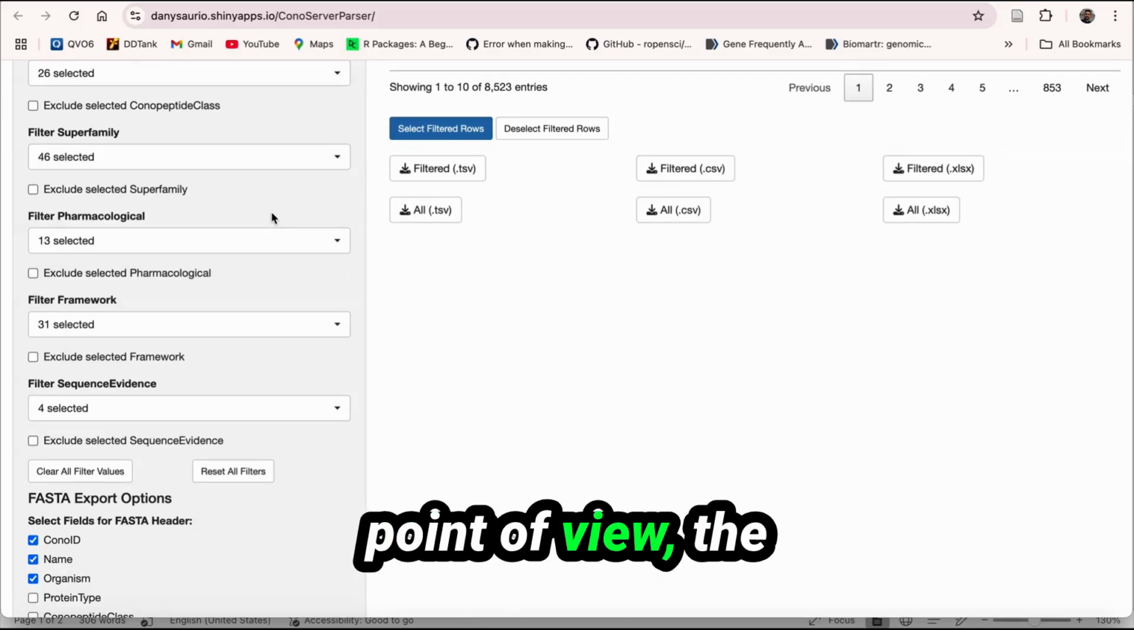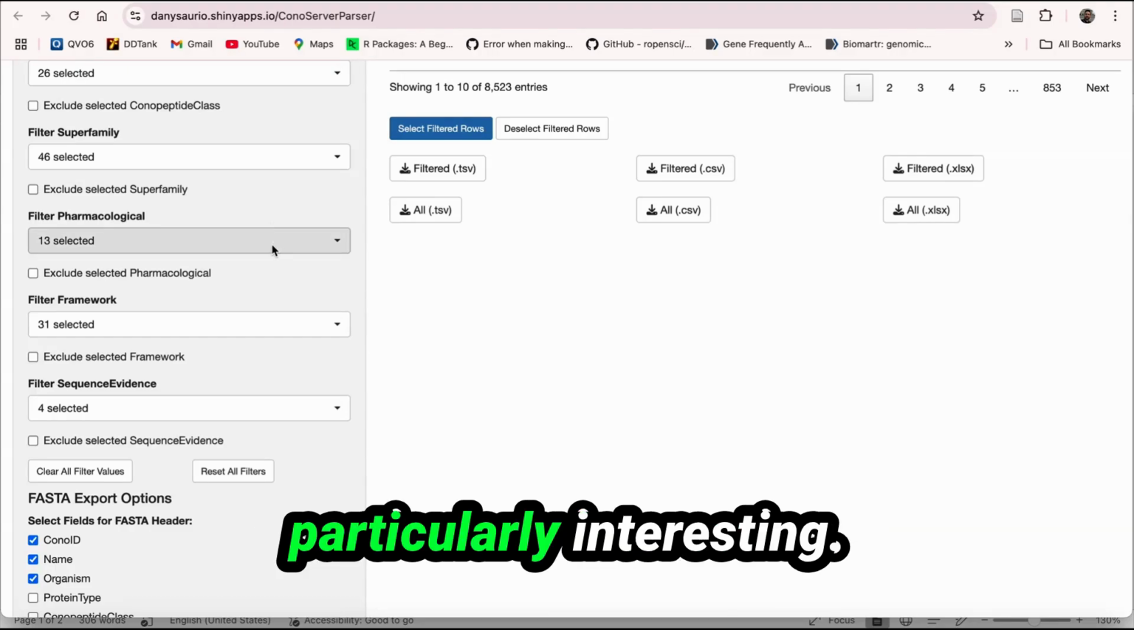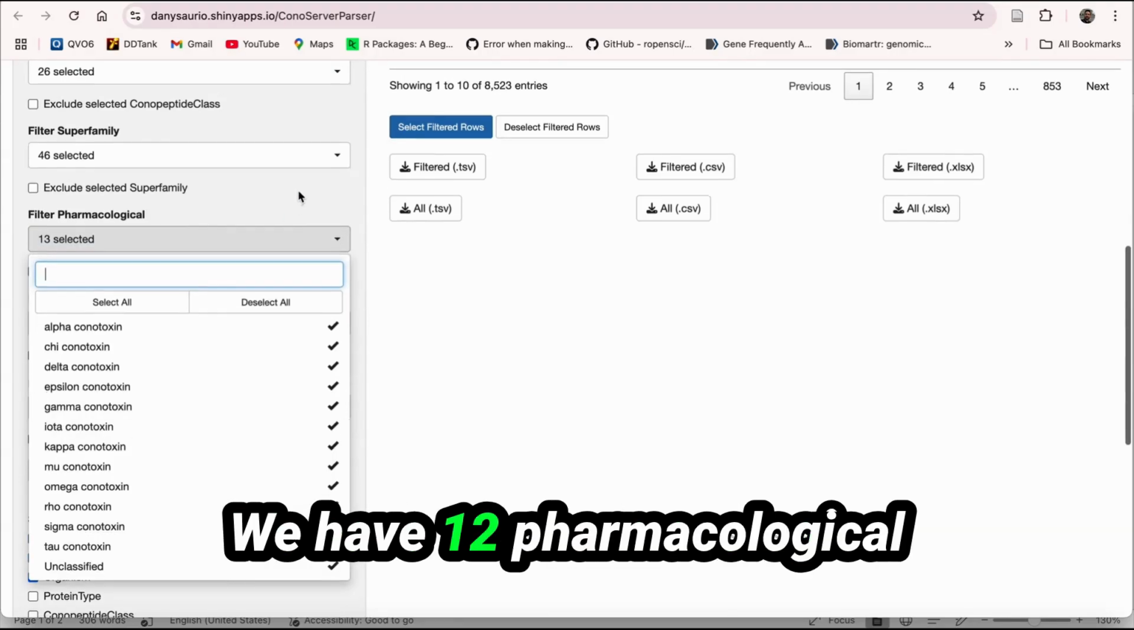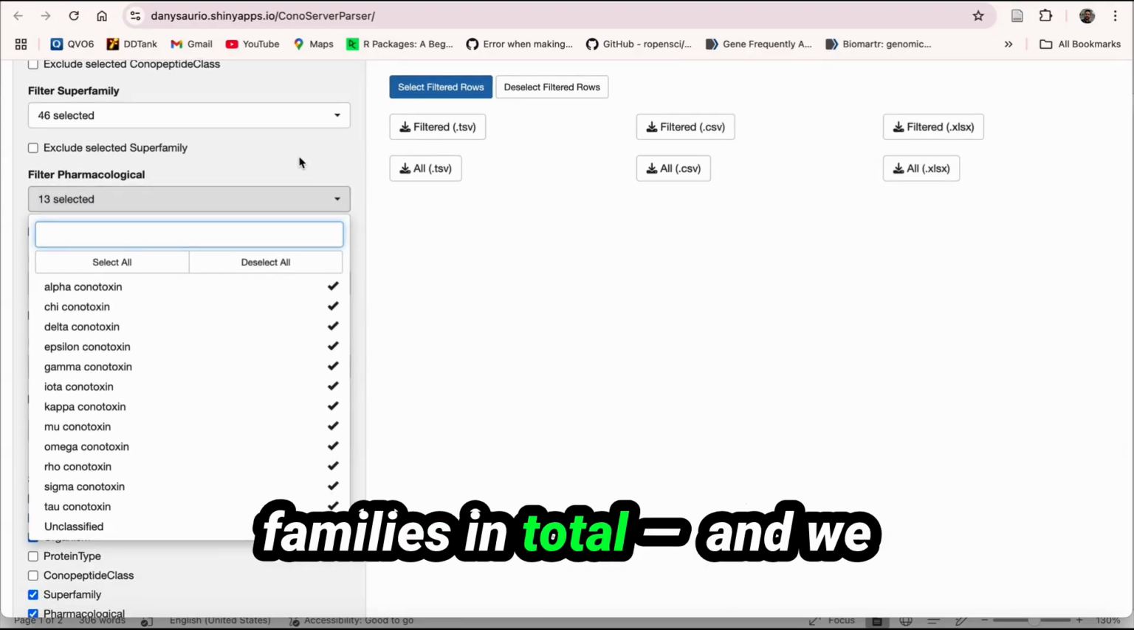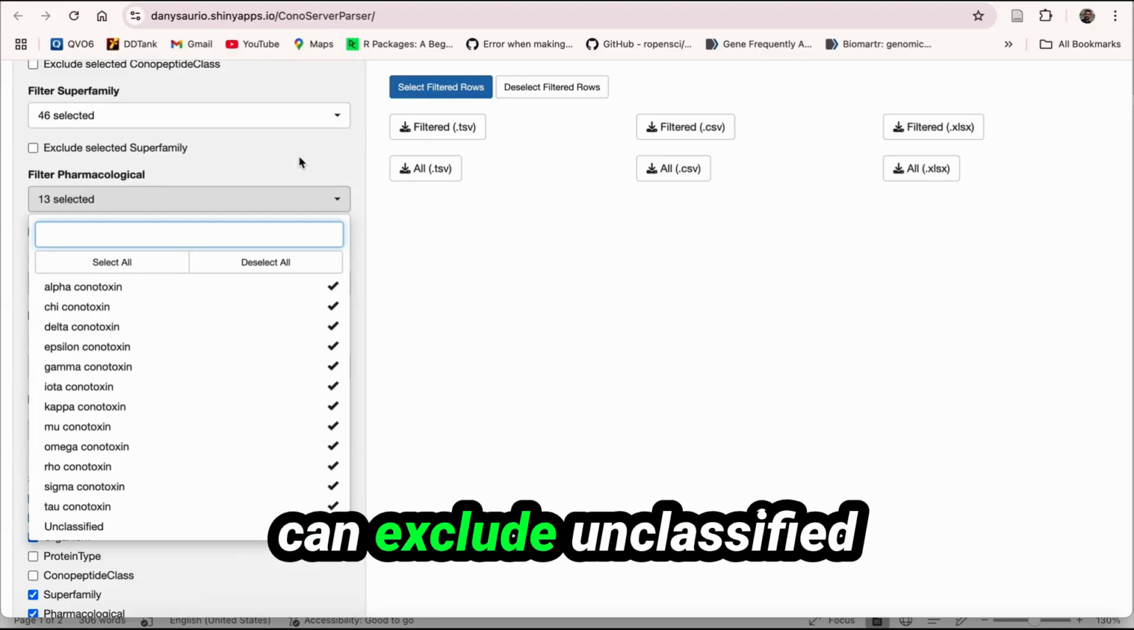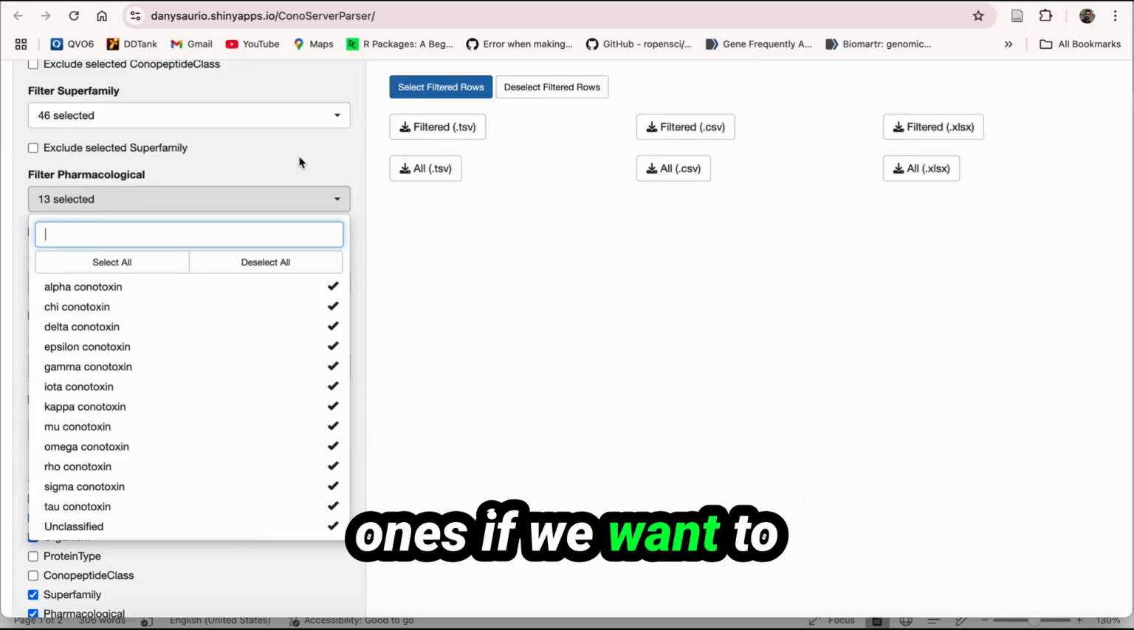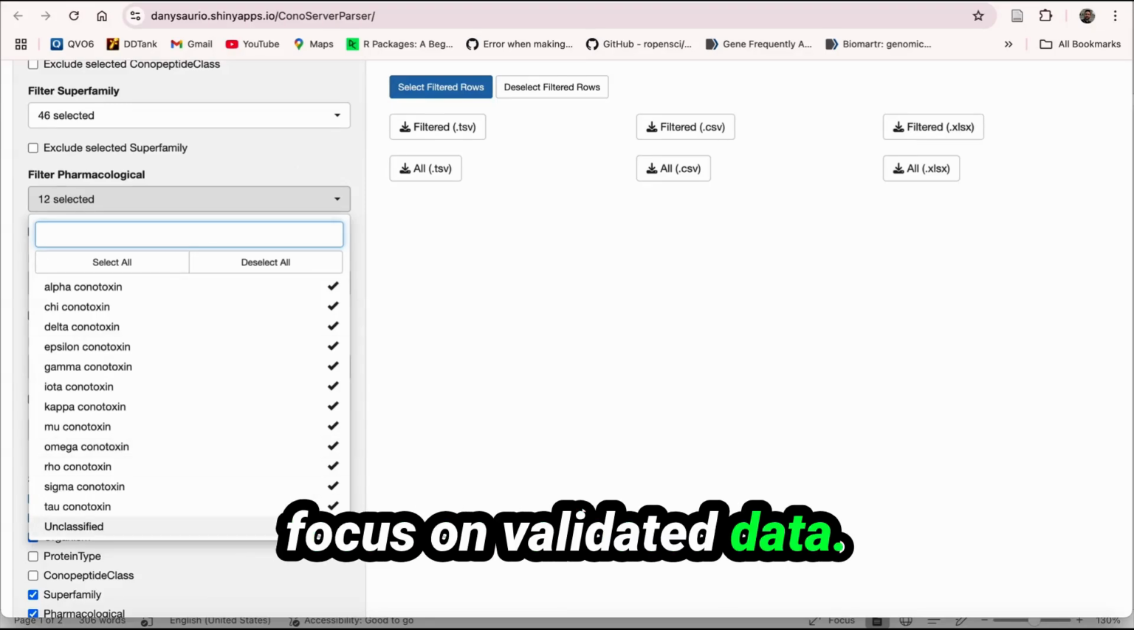From a functional point of view, the pharmacological family is particularly interesting. We have 12 pharmacological families in total, and we can exclude unclassified ones if we want to focus on validated data.